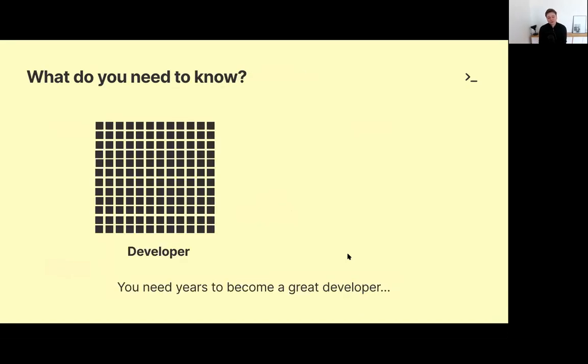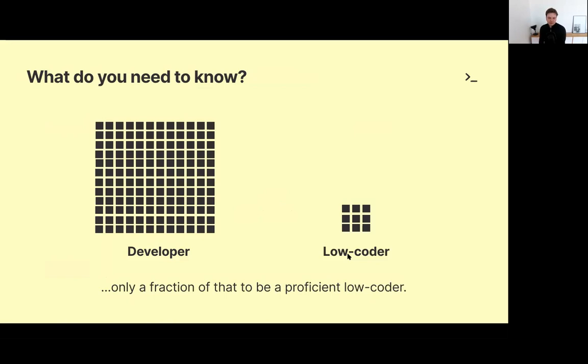So then the question is, what do you need to know? If you take what it takes for a developer to become proficient, it takes years. You have to learn lots of frameworks, different languages, how to build applications. A website is a fairly complex matter if you start from scratch. But the good news is that if you want to start in low code, there's only a fraction of that you need to know.